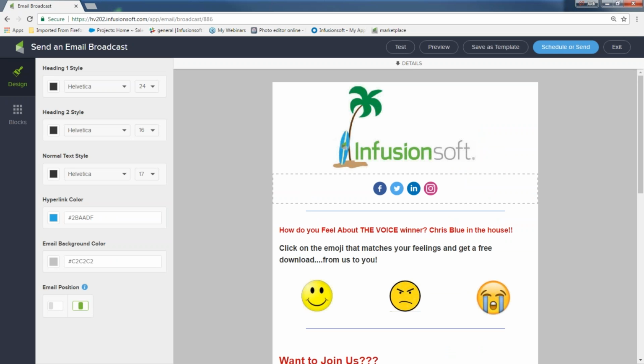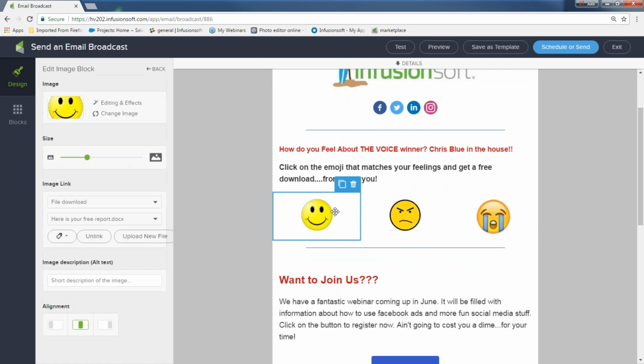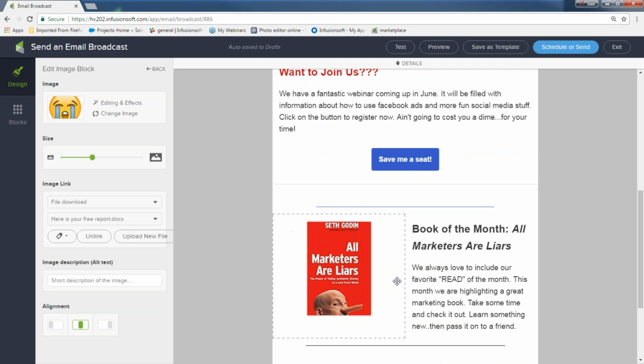Once I do, we'll take apart the pieces. Image, social media snippet, dividing line. Content, image, image, image, and each of these images has a link. So if they click on this one, they get this report. If they click on the mean face, they get another report. If they click on the crying face, they'll get another report. Want to join us? Save my seat. Save my seat goes to a registration form that's created inside of Infusionsoft.